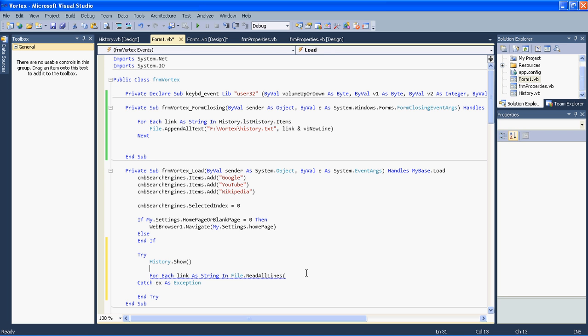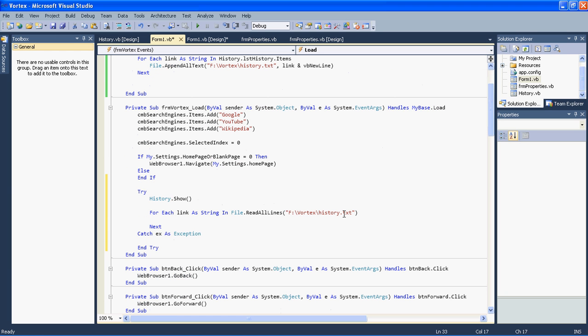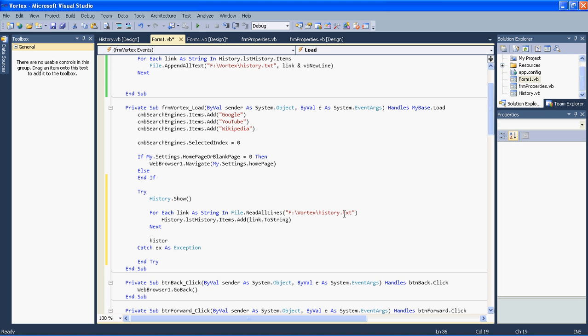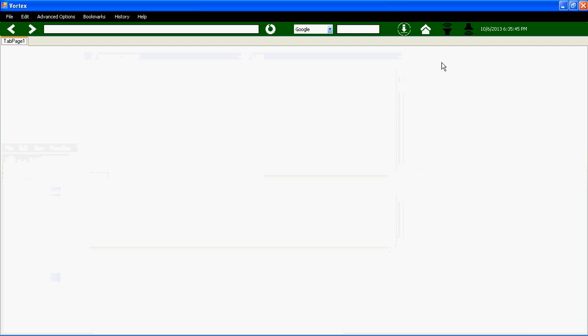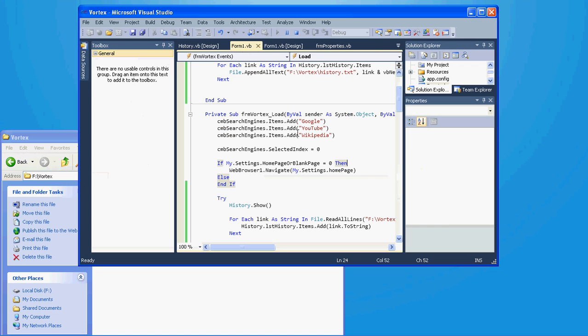So let me just copy paste this, which is this path. Yeah, that's all. And you close the parentheses, and then you type history.lstHistory.Items.Add, and then link.ToString, and then you say history.Visible equals to false. So actually you never close history from now on, and we need to do that.